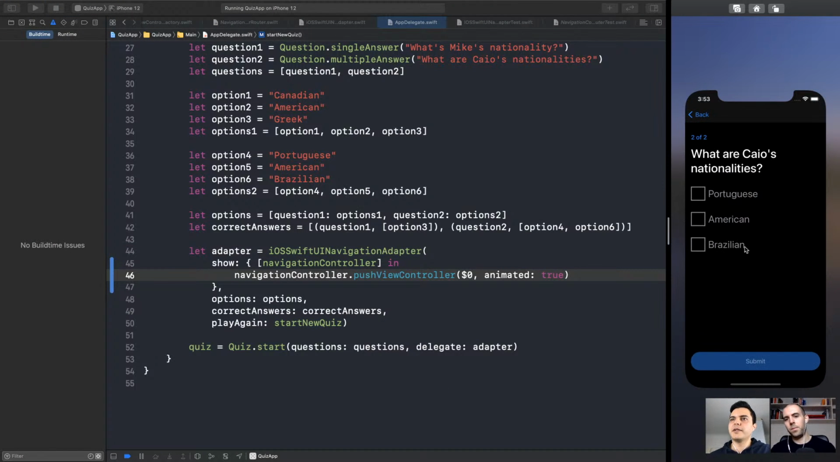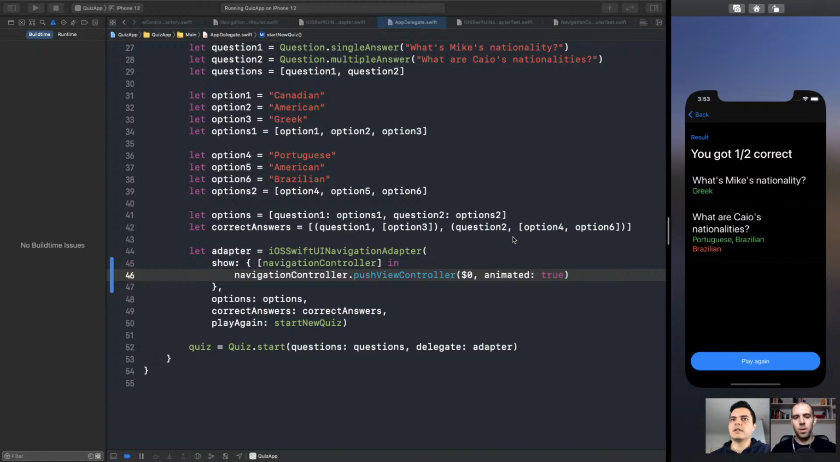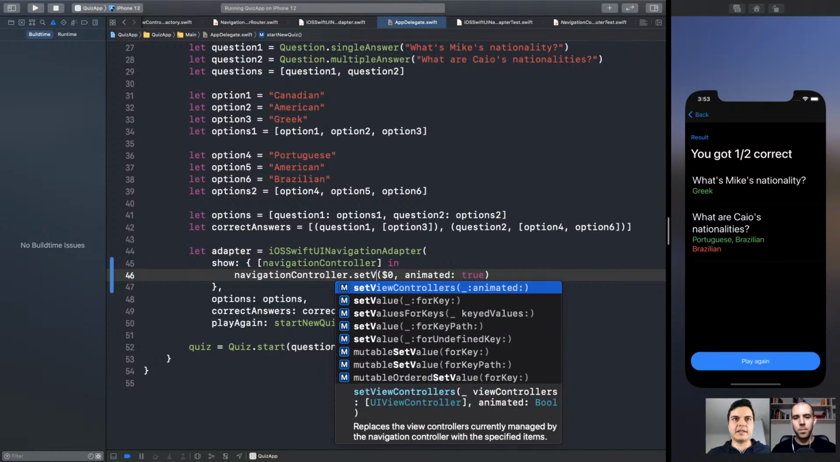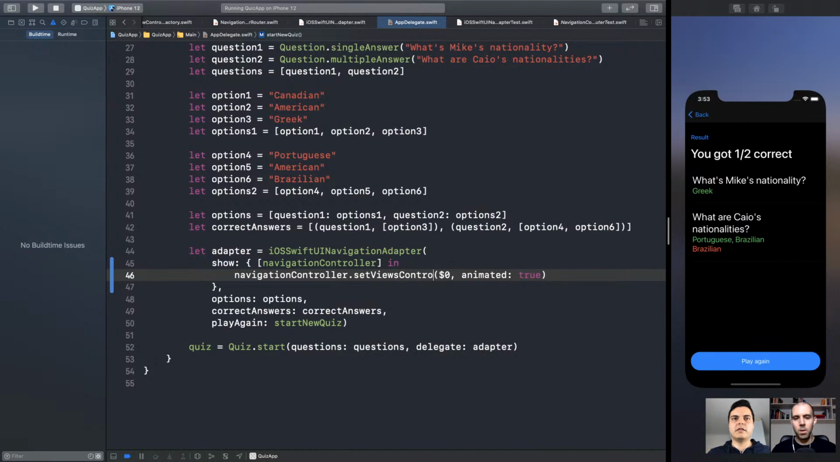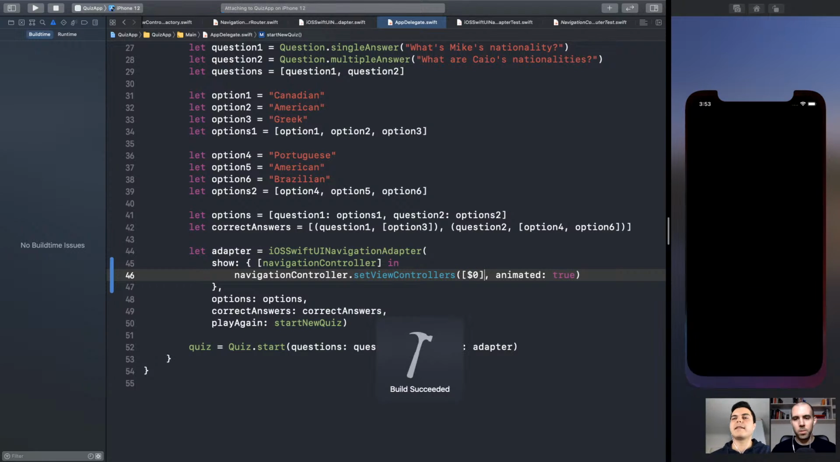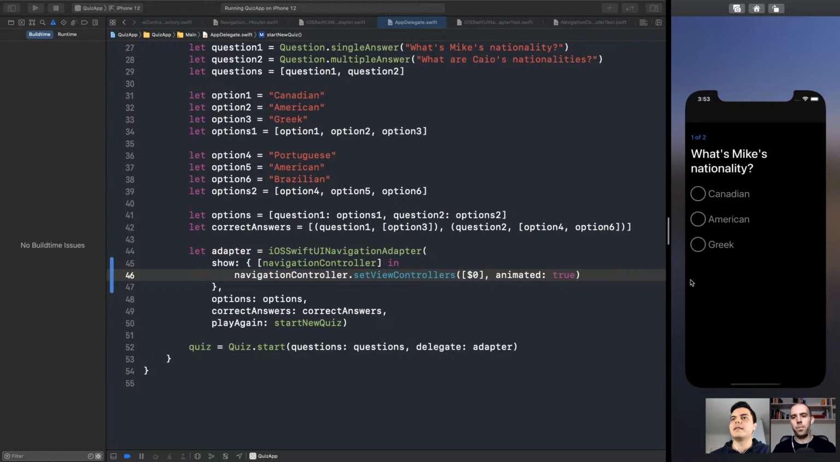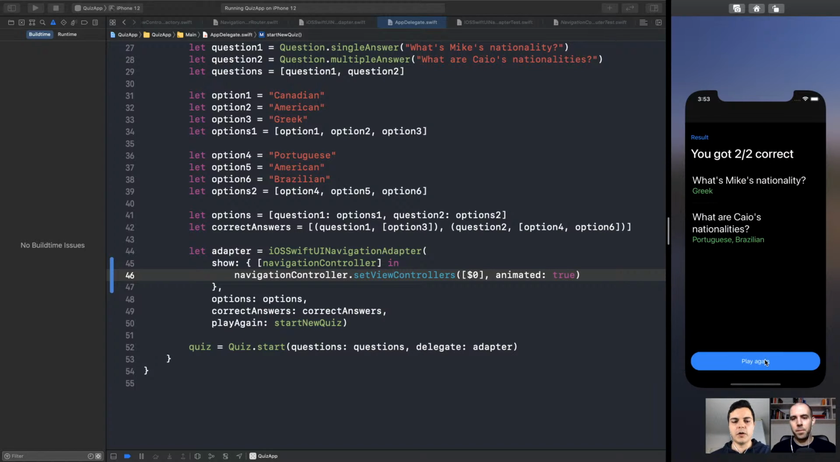And now we have the push behavior. And we can also set the stack. View controllers. Let's replace the stack with a new stack. And now we don't have a back button anymore. You can only go forward. Make sense? Yep. Really neat.